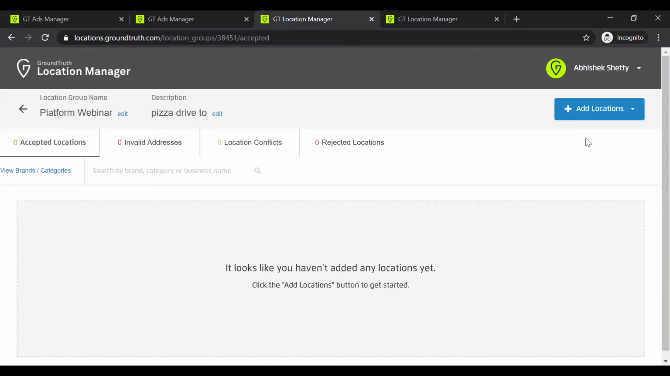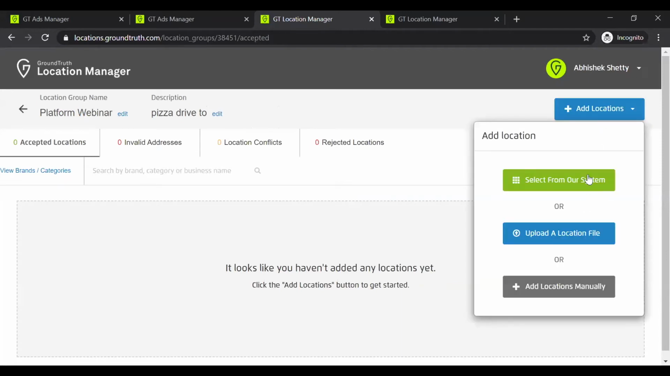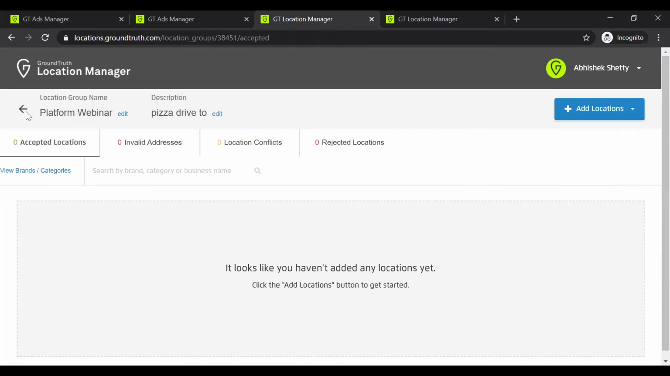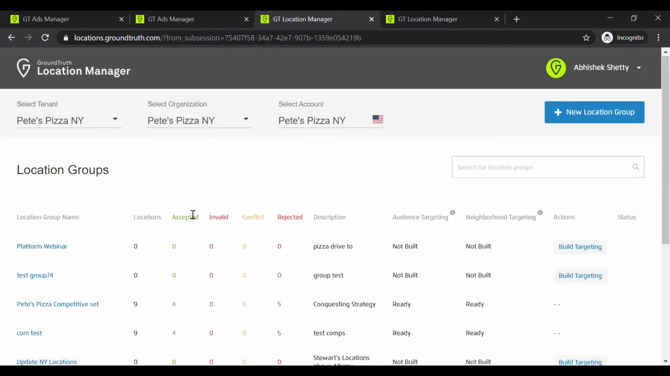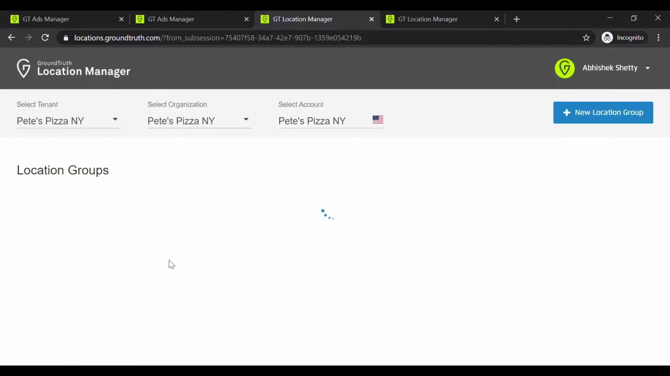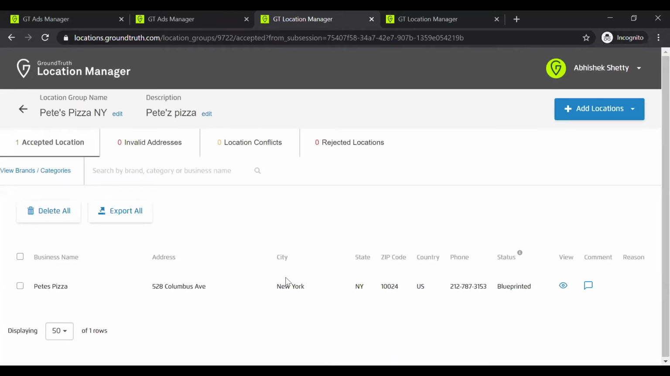Once you click on this, then if you go to the right-hand corner, you will see Add Locations. You will click on this and select any ways to add a location to this location group. Ideally, if you have more than 10 locations, you can upload the location file and add those locations. Or you can create a single location manually. For this use case, I've already created a location group called Pete's Pizza New York with this location.